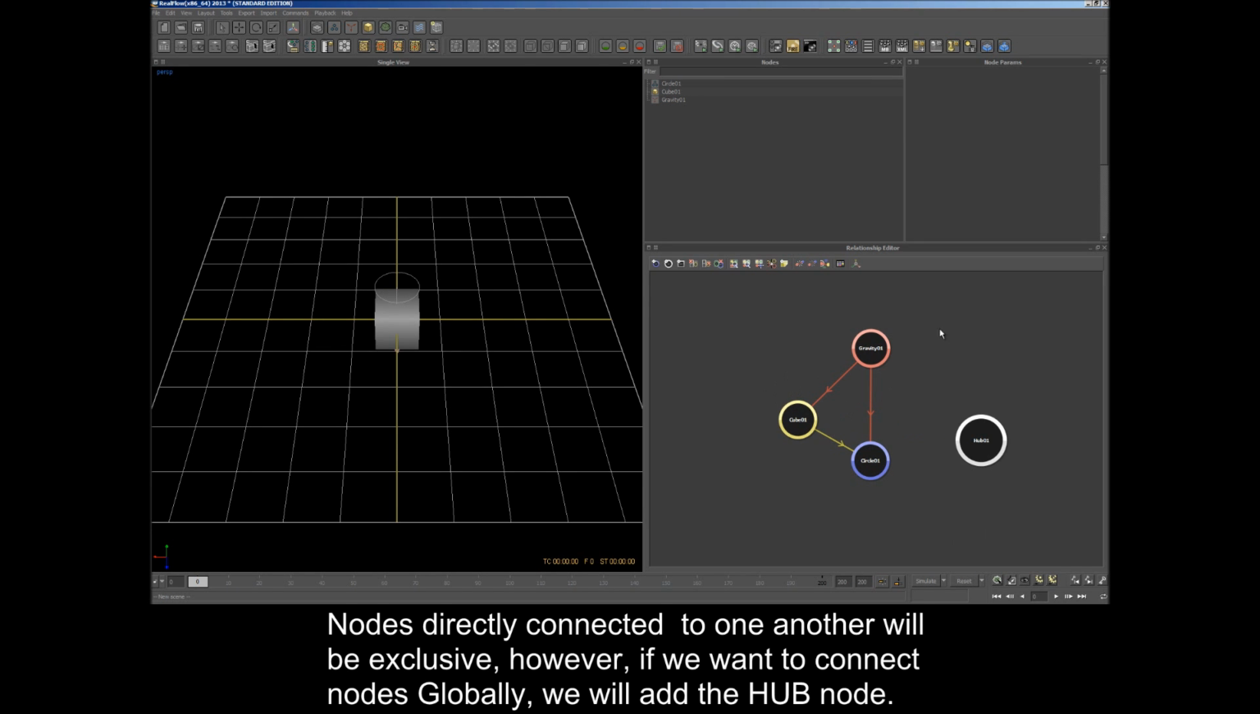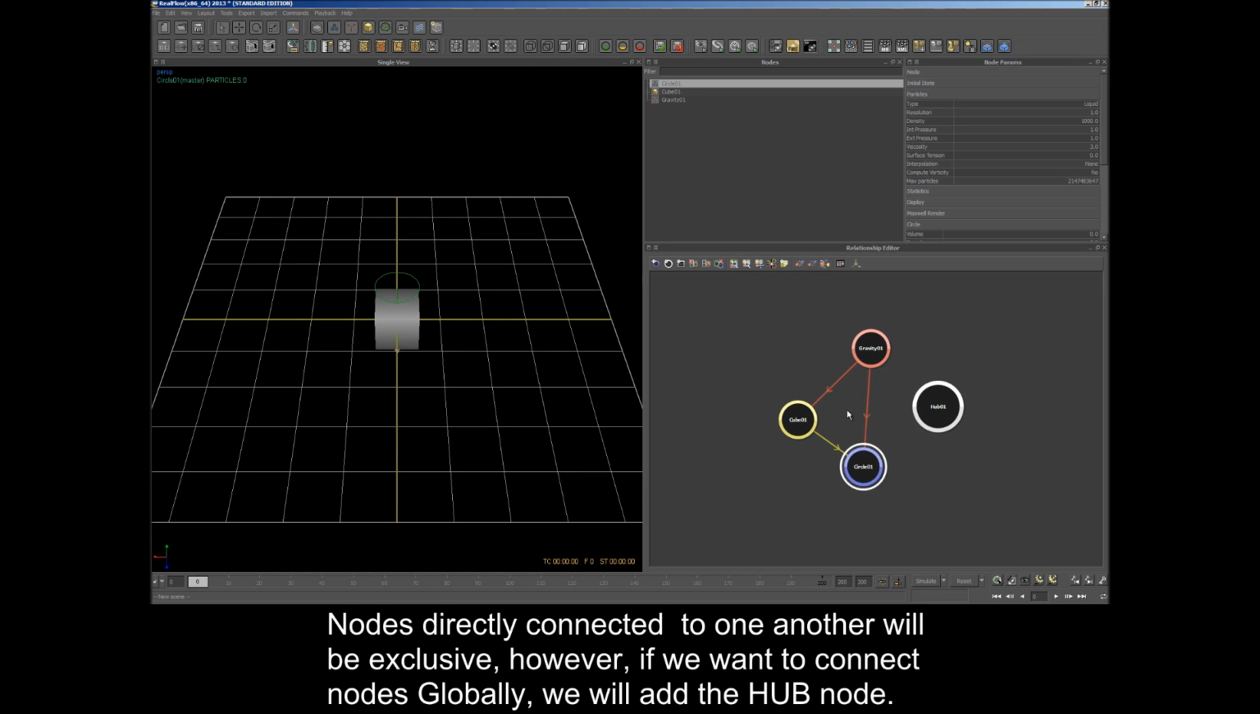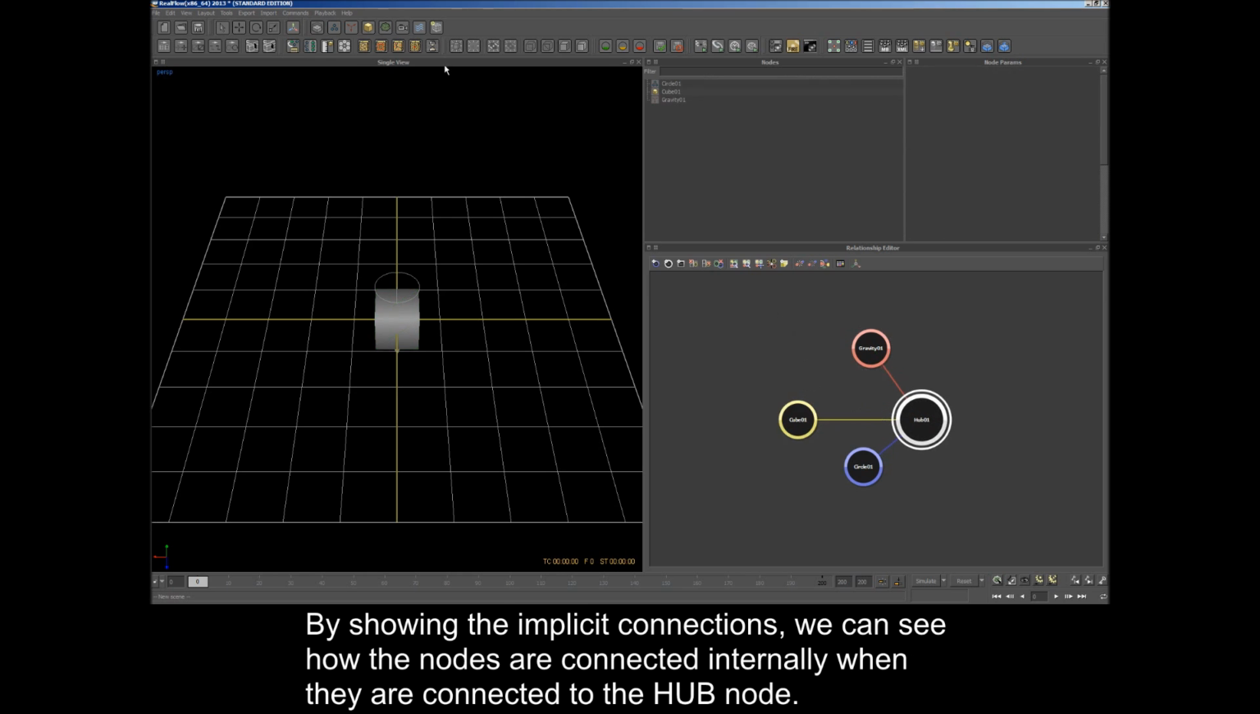Nodes directly connected to one another will be exclusive. However, if we want to connect nodes globally, we will add the hub node. By showing the implicit connections, we can see how the nodes are connected internally when they are connected to the hub node.